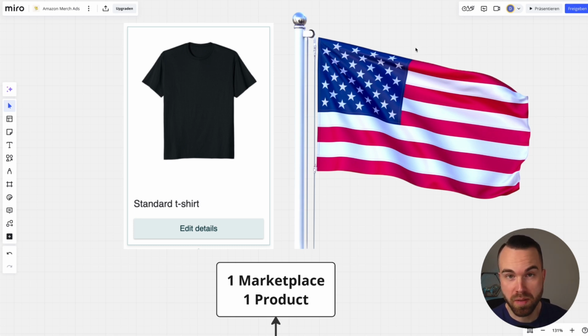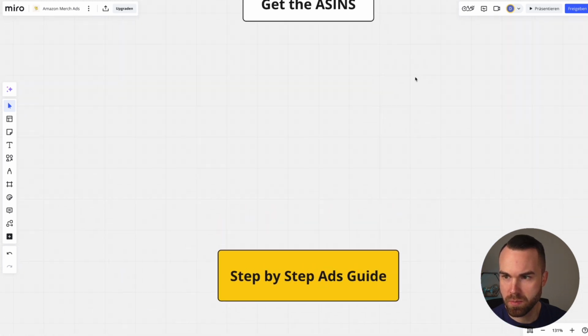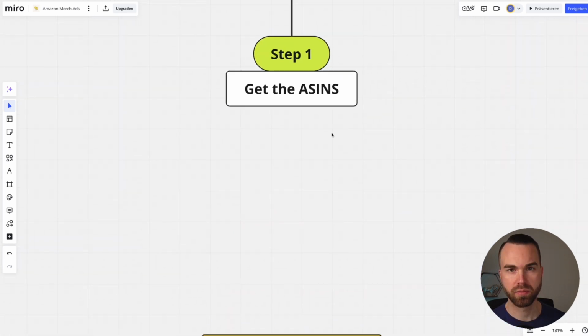Now let me show you the step-by-step process. So here's my step-by-step ads guide. Step number 1, you have to get the ASINs. No, first you have to get the ASINs of your products that you want to advertise. And you can easily do that with the Productor plugin or also with the MerchRex Chrome extension. That's the alarm to get the ASINs.